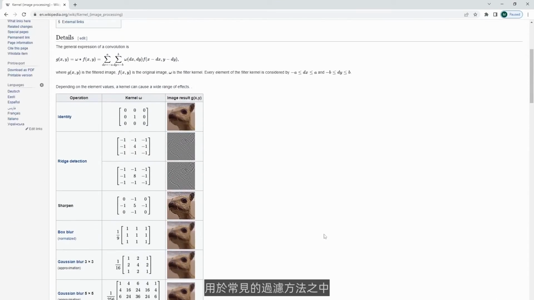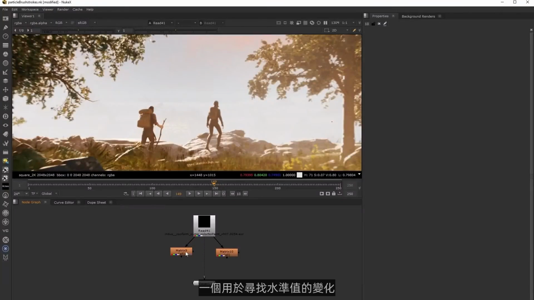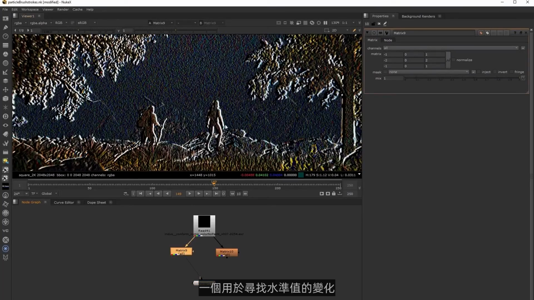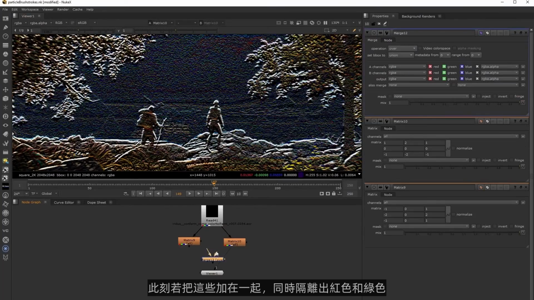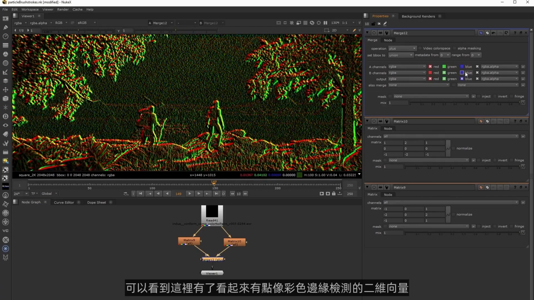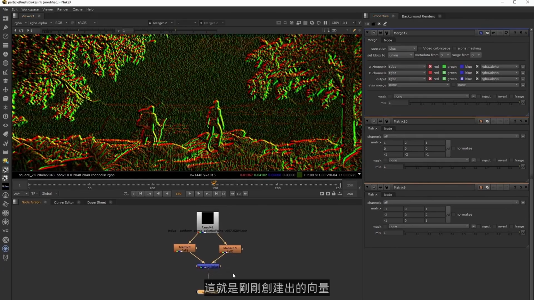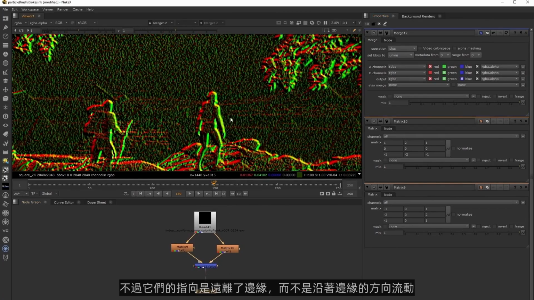This is used for common filtering methods, but in our case, we'll be using two separate matrix kernels, one for finding changes in horizontal values and one for finding changes in vertical values. And here, if you plus these together while isolating just the red and green, you can see that we have this 2D vector that looks kind of like a colored edge detection. So right now, this is currently creating vectors that are pointing away from the edges instead of flowing along the direction of the edges.